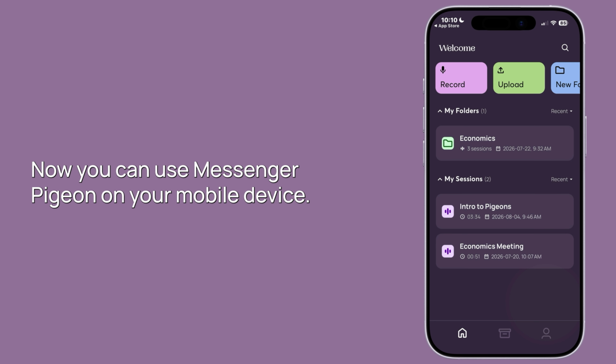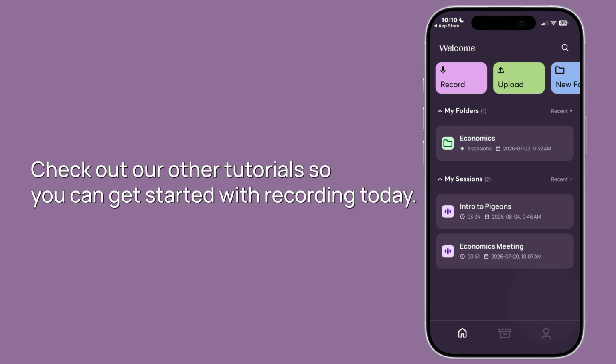You're in. Now you can use Messenger Pigeon on your mobile device. Check out our other tutorials so you can get started with recording today.